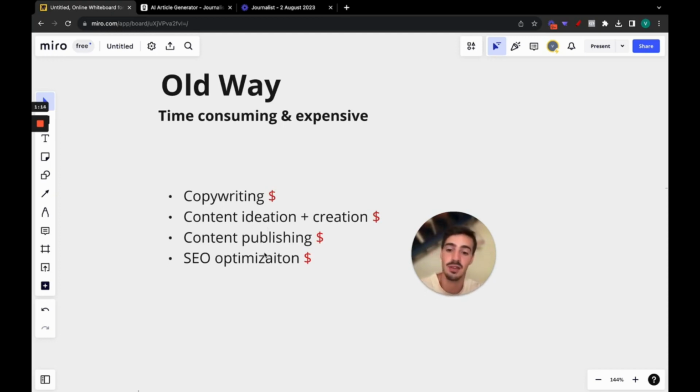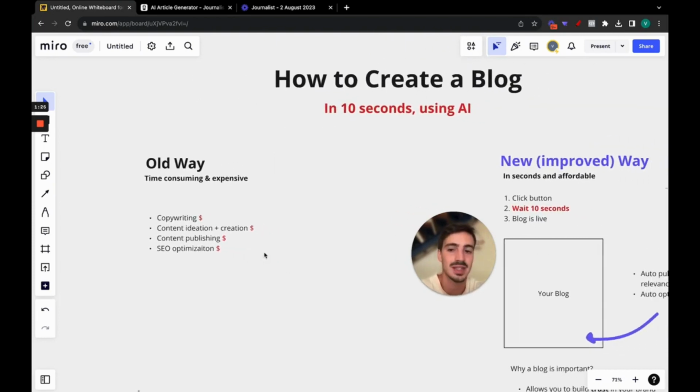And then of course, having the articles be SEO optimized. It is important that you optimize your articles for search engines. Otherwise, you're just writing them for nothing, because the goal is to have them rank on Google to bring in traffic to your business, right? So that's the old way.